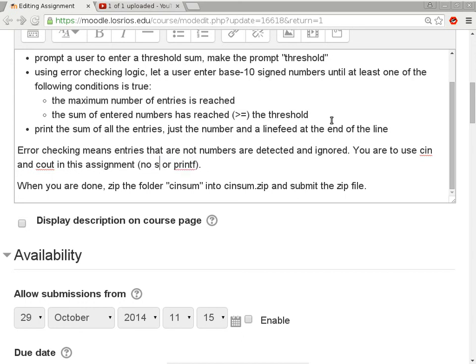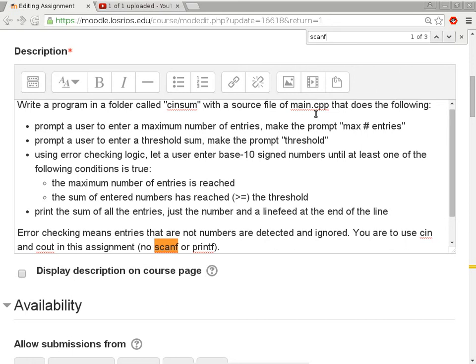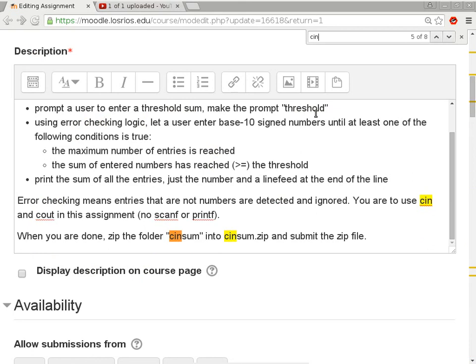Okay, it's exactly the reverse of the previous homework assignment. You have to use cin and cout with this one, and not use scanf and printf. So let me just look for additional references to scanf or printf. Okay, that's good. Check for cin. Yep. Cout. Okay, I'm just double checking, making sure that the instruction is correct.